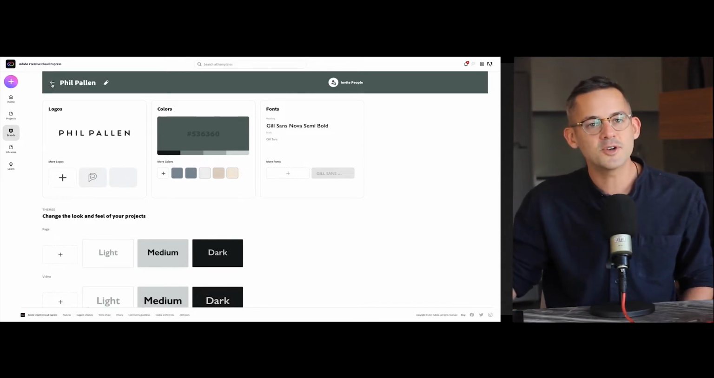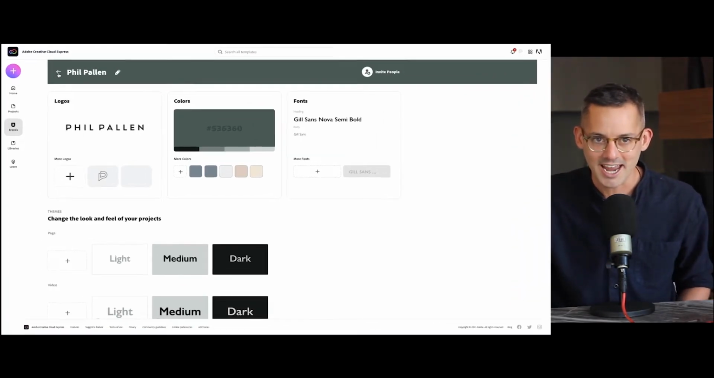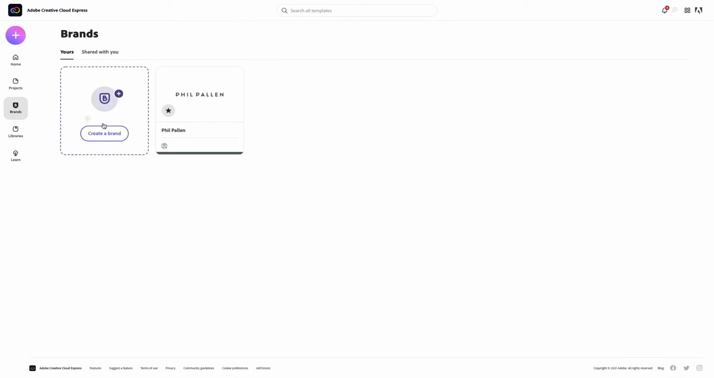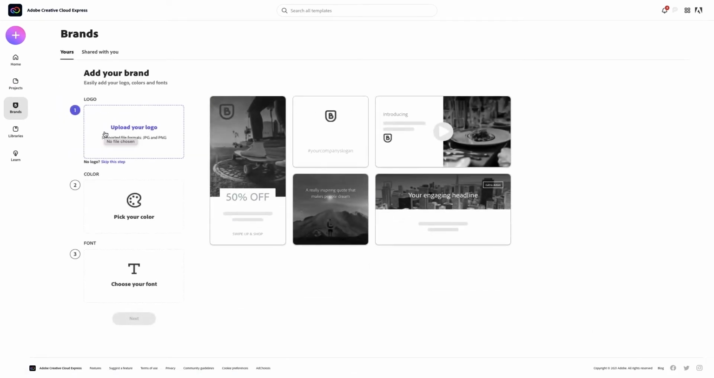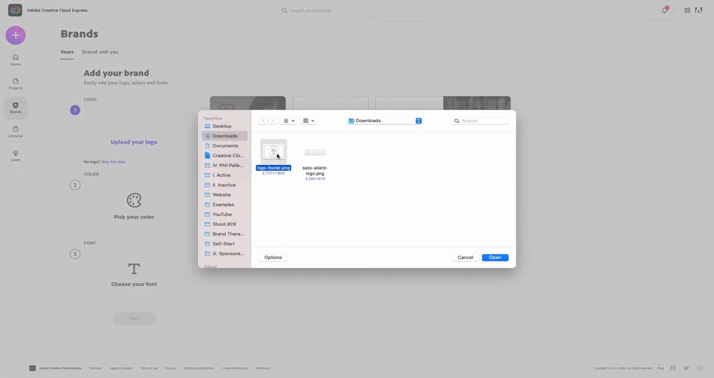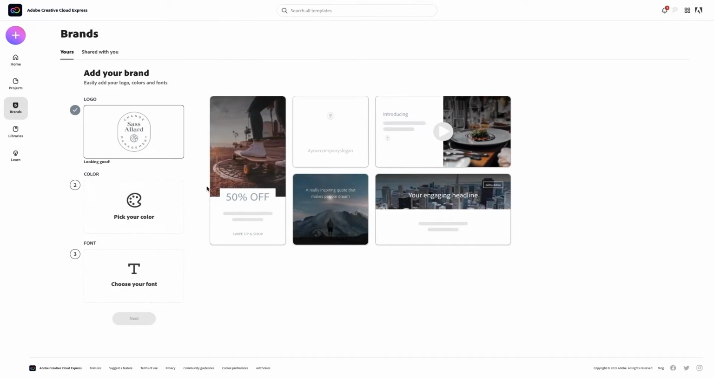First, I'll quickly demonstrate how to create your own brand. Back on the Brands tab, I'll choose Create a Brand and get started adding the brand ingredients, which are three things: logos, colors, and fonts. First, a logo as a JPEG or a PNG file. After it's uploaded, you'll see examples of it in action. If you don't have a logo, you can skip this step.